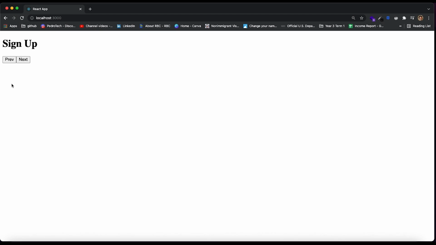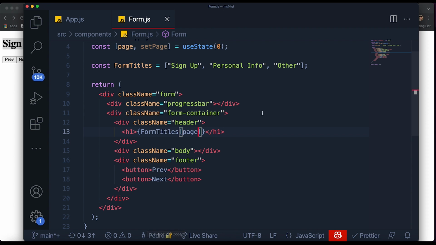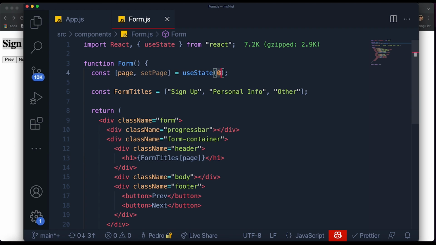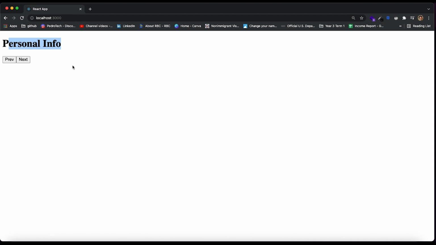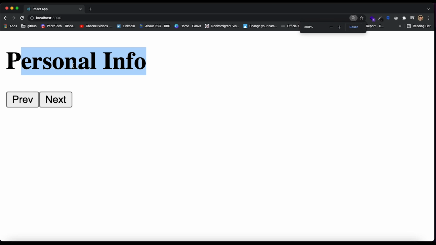And you should see that initially it says sign up, because we defined the page state to start at 0. If it started at 1, it would be personal info, as you can see over here. And it's looking great. I want to center this so you guys can see it a little better. Actually, I'll just zoom in a little bit. It's pretty zoomed in, but you can see it better now.